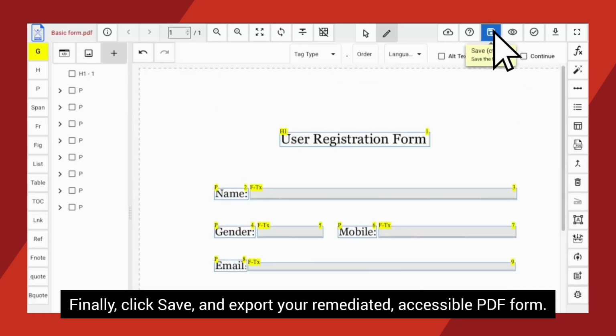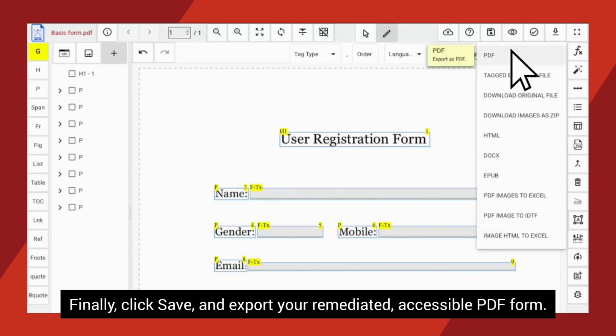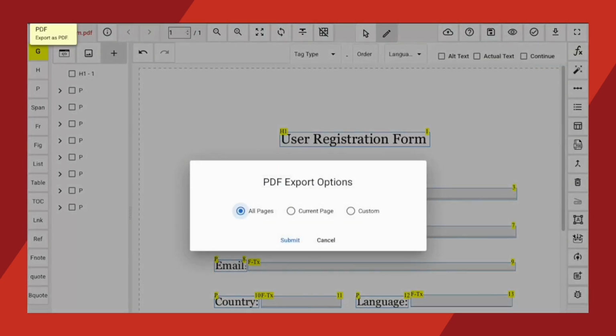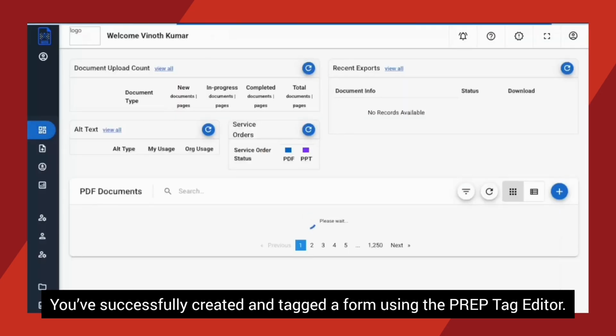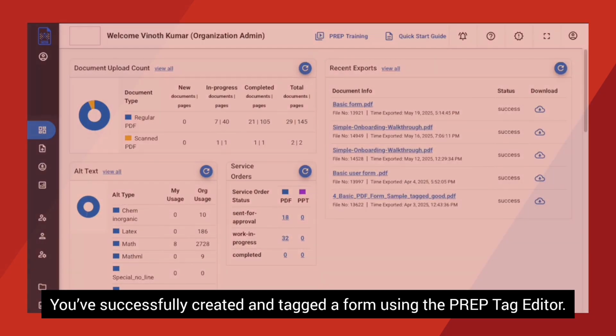Finally, click Save and export your remediated, accessible PDF form. That's it. You've successfully created and tagged a form using the Prep Tag Editor.